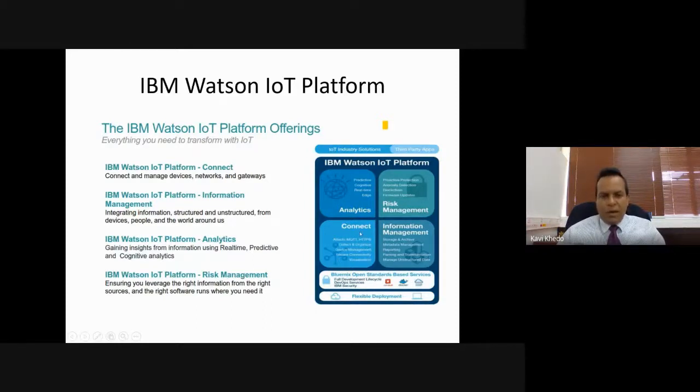It has a component called connect and manage devices. Everything, your networking, gateways, anything will pass through this connect. It provides a component called analytics. Obviously, all your analytics, gaining insight using real-time predictive cognitive analytics will be done by this side. Information management is management of your resources, storage, reporting, every visualization, everything will be managed by this component. And obviously, risk management will manage the overall security of your system, ensuring you leverage the right information from the right sources, and the right software runs where you need. So this is the risk management.